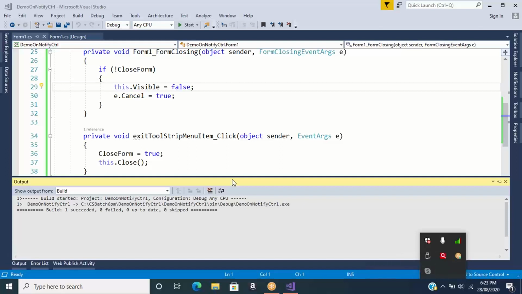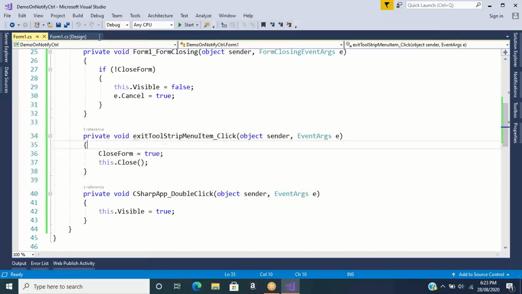Show will show the form. Exit will quit from the form. Over. Simple topic. Okay. Next part.